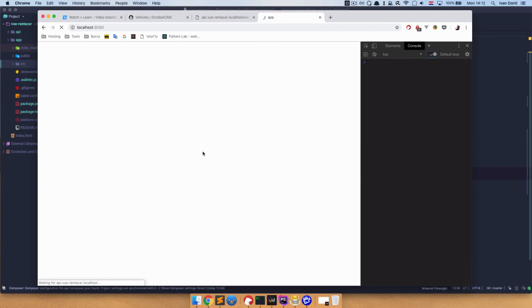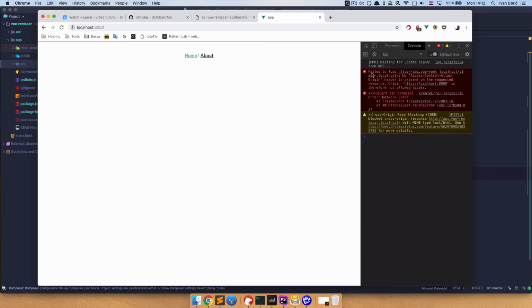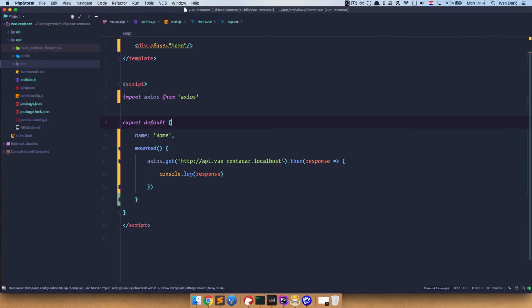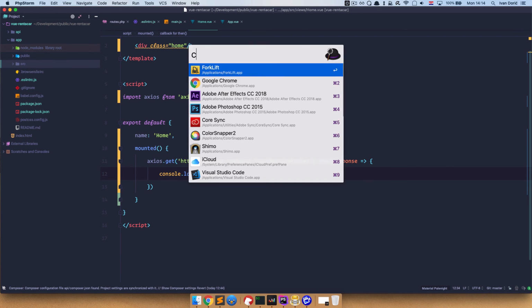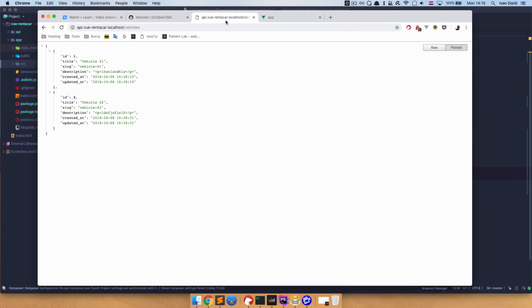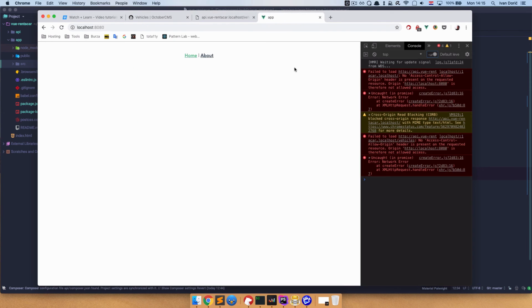Save this. Now if we go to Chrome, you can see this. So failed to load, no Access-Control-Allow-Origin. Now this is a problem with Vue. We don't have CORS installed, so we are going to have to go to October and install CORS right there, and then see if our application works. So I just saw that this should actually be vehicles, but the problem is going to remain. It doesn't matter. So this is our vehicles route, but we still get this CORS problem.